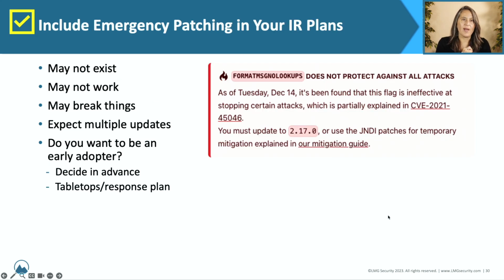Another thing you want to think about is including emergency patching in your incident response plans. If this were public facing, you would want to take it down. And if you can't take it down, you want to patch it ASAP or put in other compensating controls. And the problem is, as we've seen time and time again, that the emergency patch you need may not even exist yet. Like the vendor may not have yet released it.